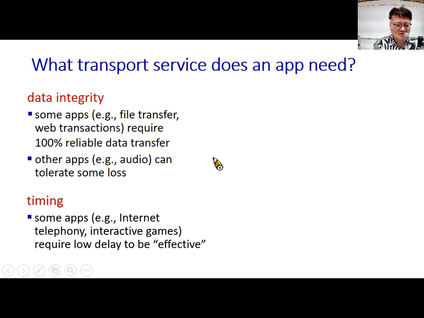As for timing, some apps like internet telephony and interactive games require low delay to be effective. For example, very real-time interactive games like shooting games, right? You need real-time response to detect the enemy and shoot very quickly.